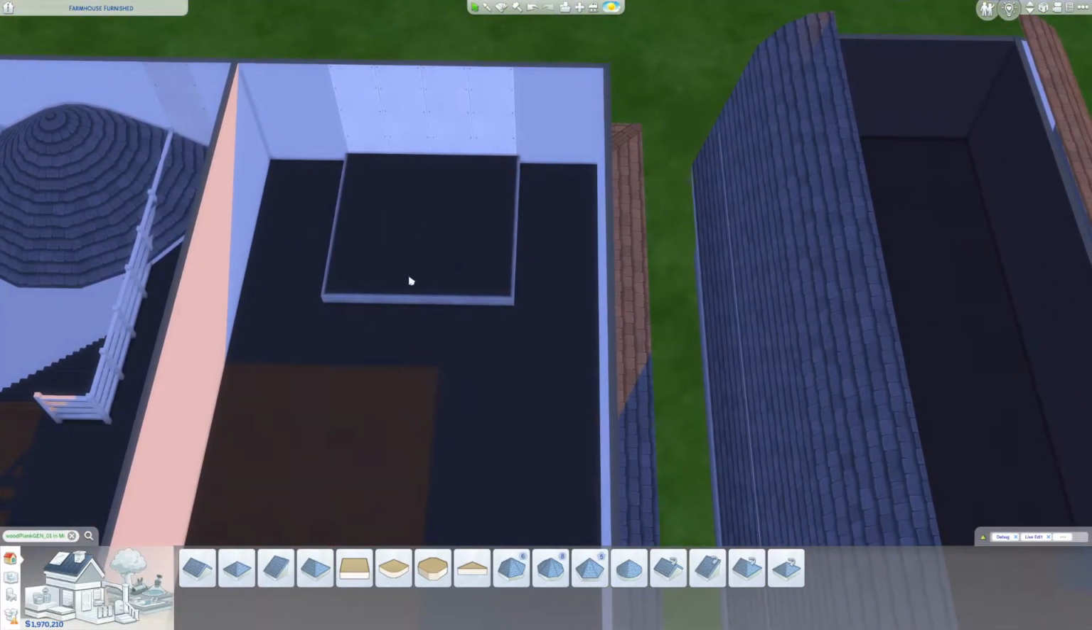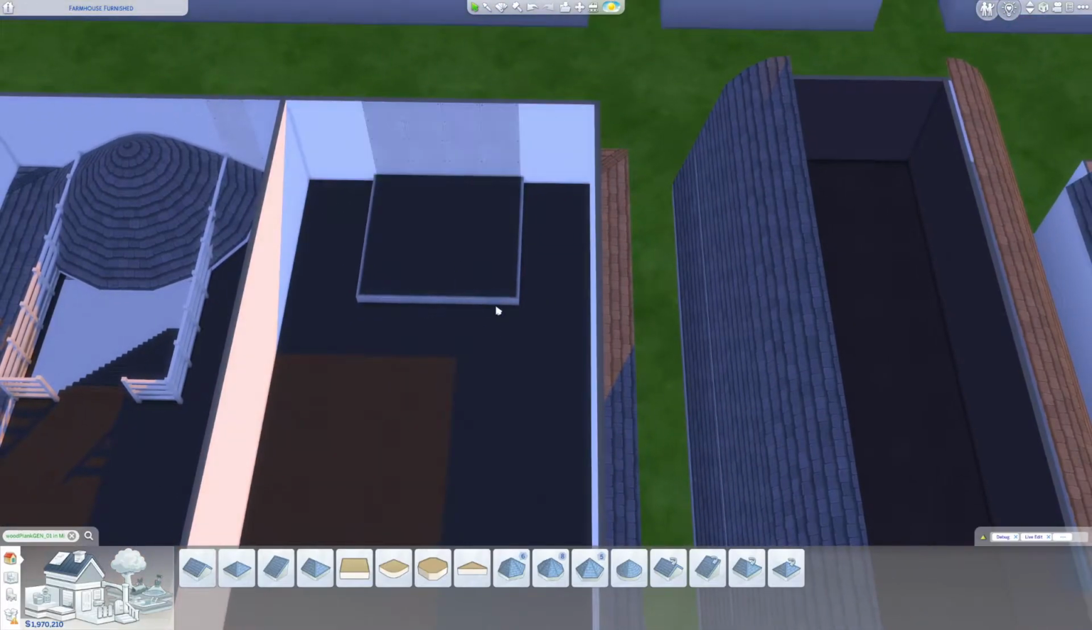I will tell you, for a platform, really separating it from the outside of your build is the only way to make sure it doesn't clip.